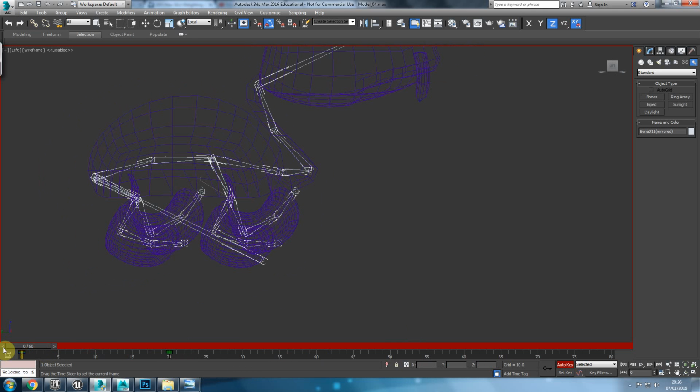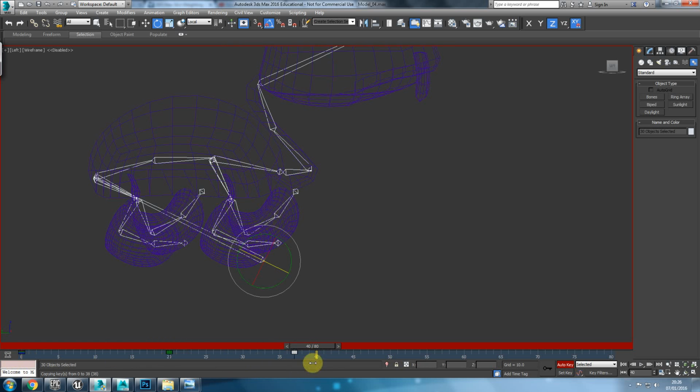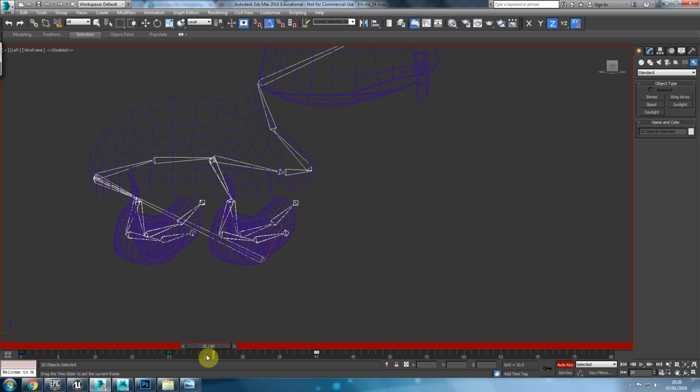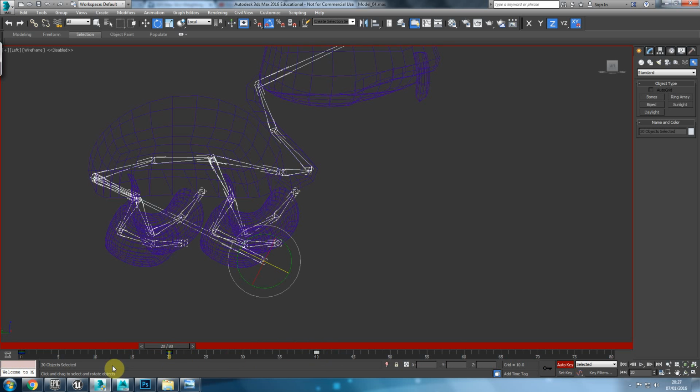Let's see how is the thing. Okay, that's not too bad. And then it should take another 40 frames for it to go back. So I'm gonna select everything and just copy that keyframe over here. I'll go to frame 20 and I'll record that there as well.